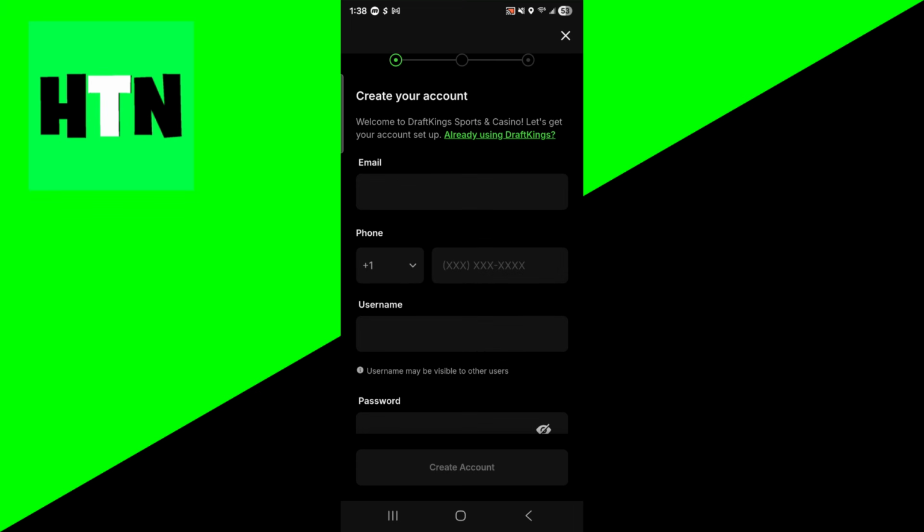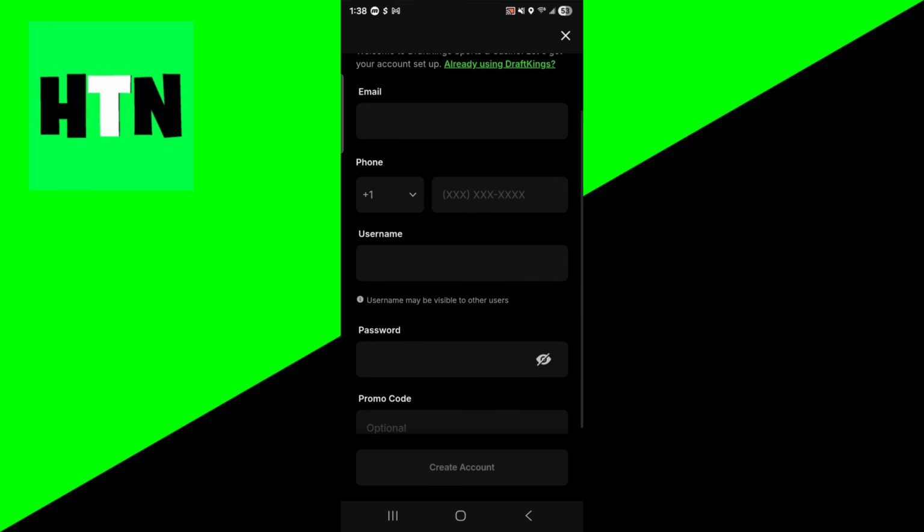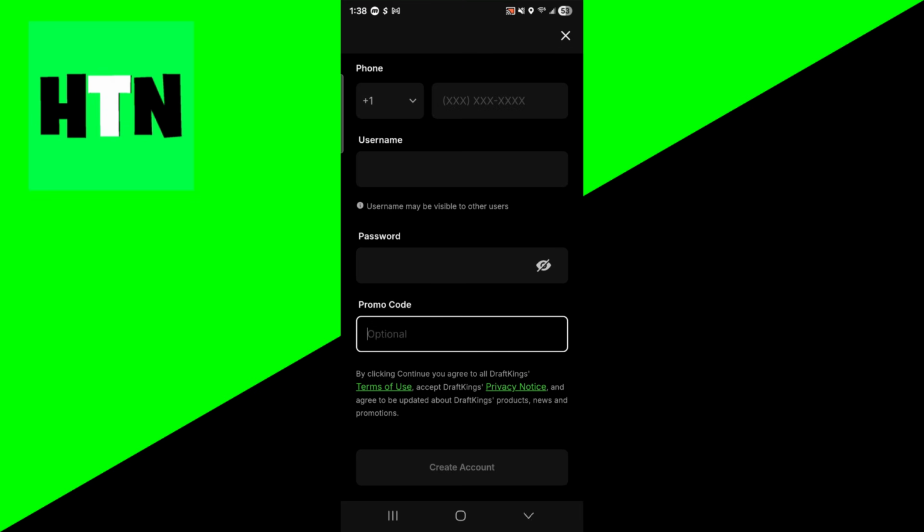And then from here, you guys are able to go ahead and sign up using DraftKings if you never used it before. But if you already have a DraftKings account, then you can just log into it and then begin placing your bets. But if you never used it before, then you will need to input your information. You're going to need to input your email, phone number, username, and password. And you can also include your promo code right here.